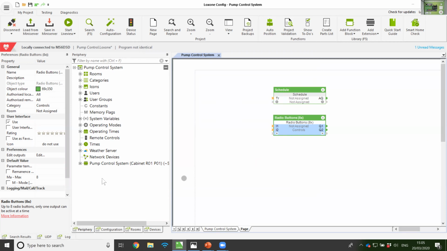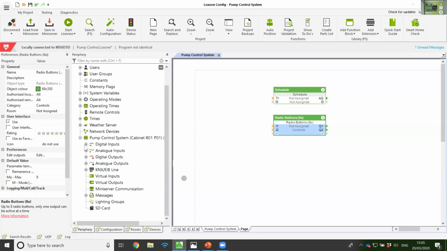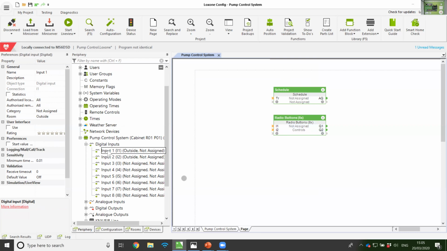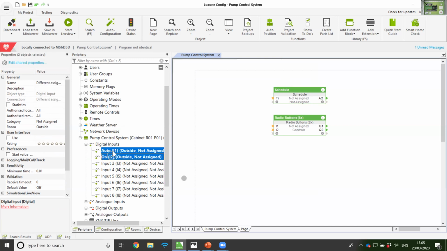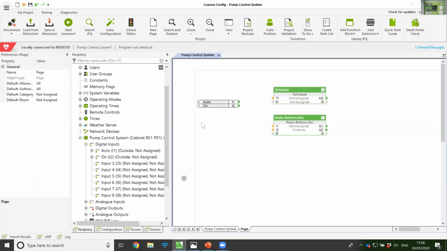And I would say that we probably still want to have some manual interaction with this system, maybe even one of those manual selection switches somewhere. So what I'm going to do is create two digital inputs. One of those digital inputs is going to be auto mode. One of those digital inputs is going to be on. And then the important thing here is that the selection switch's off mode probably isn't an independent input. It's actually probably that neither of those two are on.